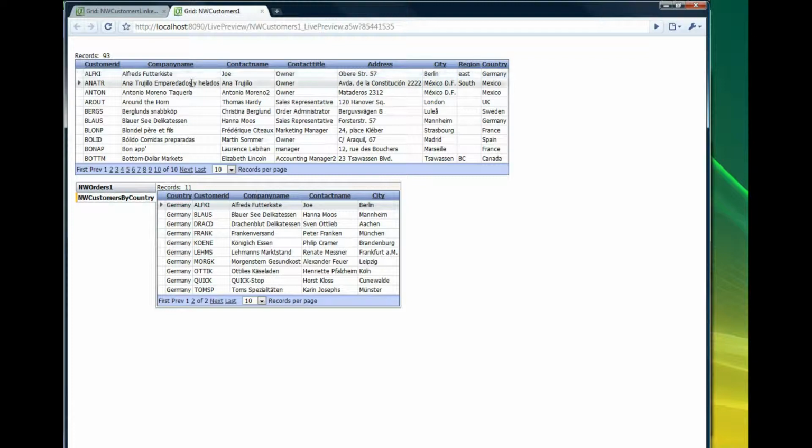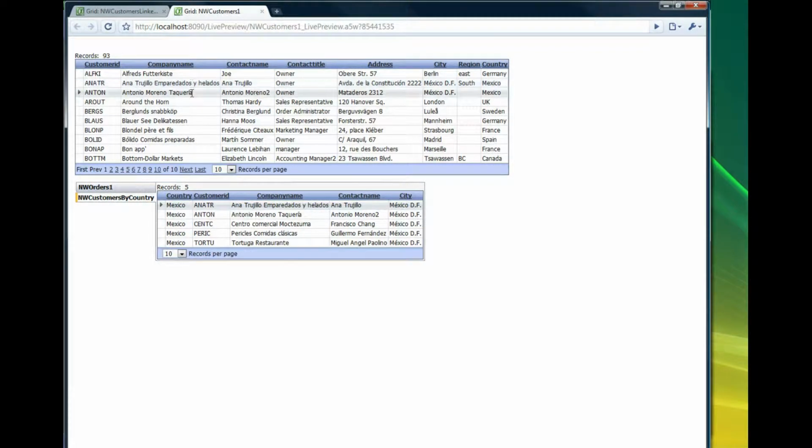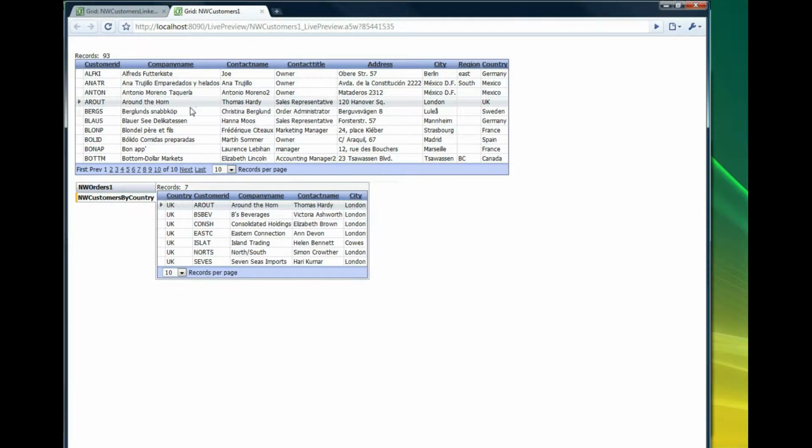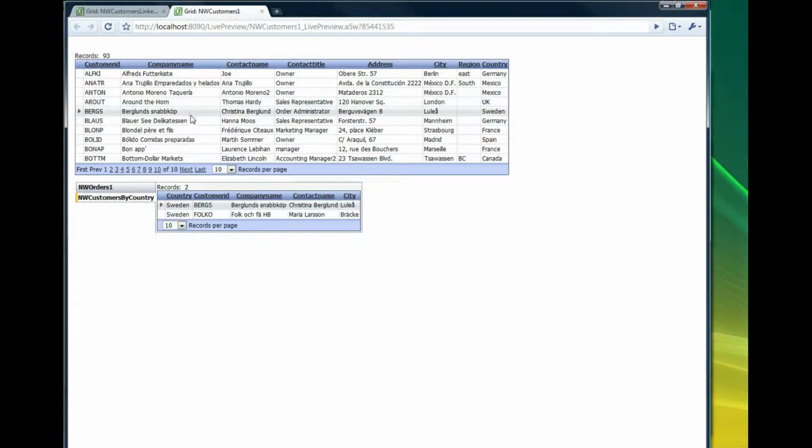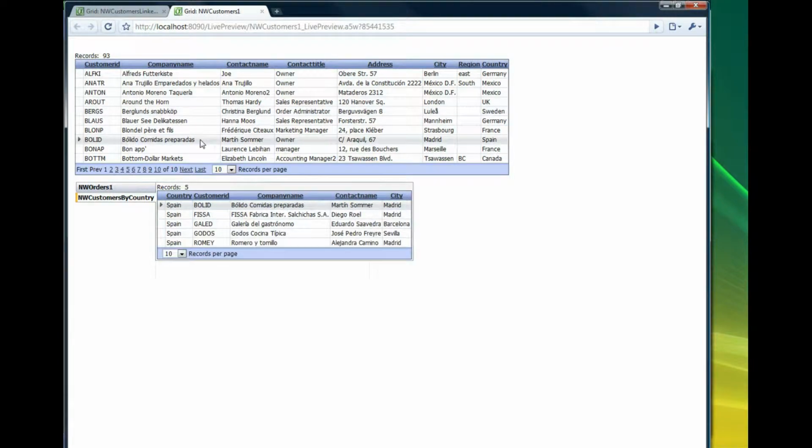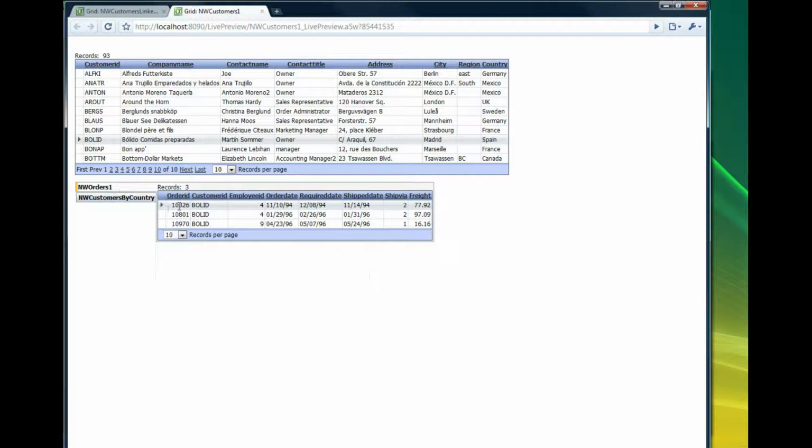So now let's go here and click on the next link. There's Mexico, Mexico again, the UK, Sweden. Let's click on Spain, for example, over there. Then let's go back to this tab, and now this shows me all of the orders for that customer. So you can see that putting linked content into the grid and creating master detail type grids is extremely easy.